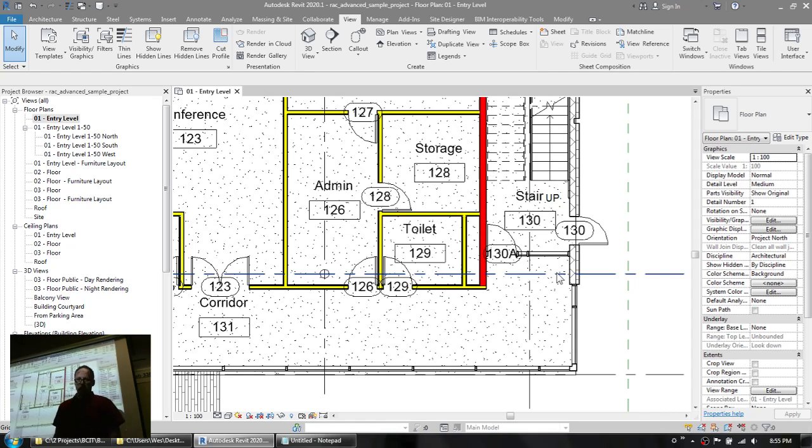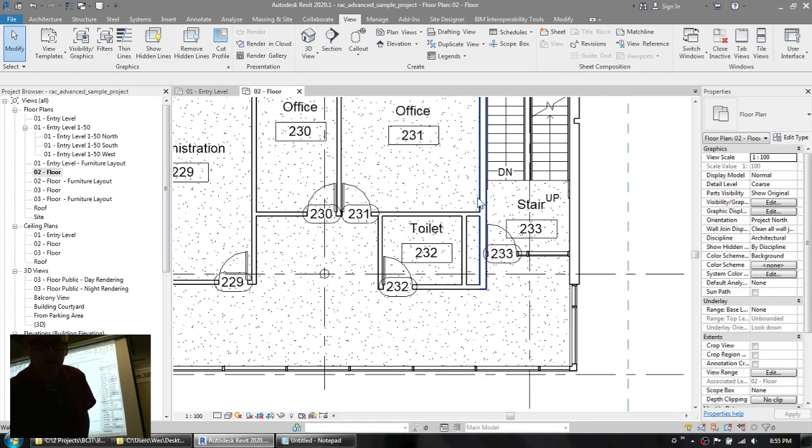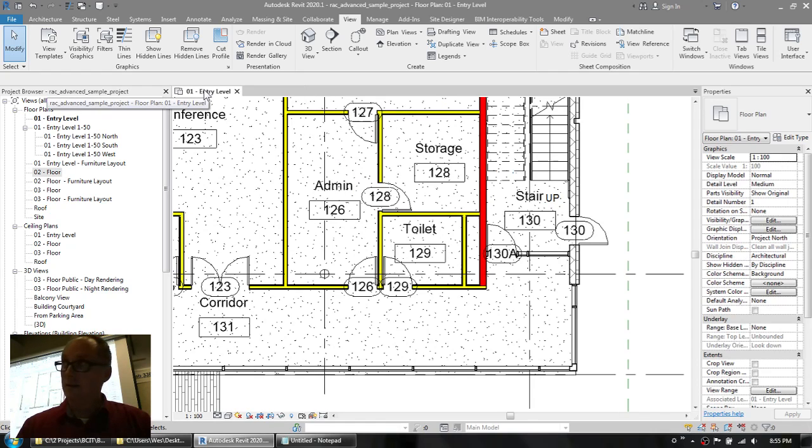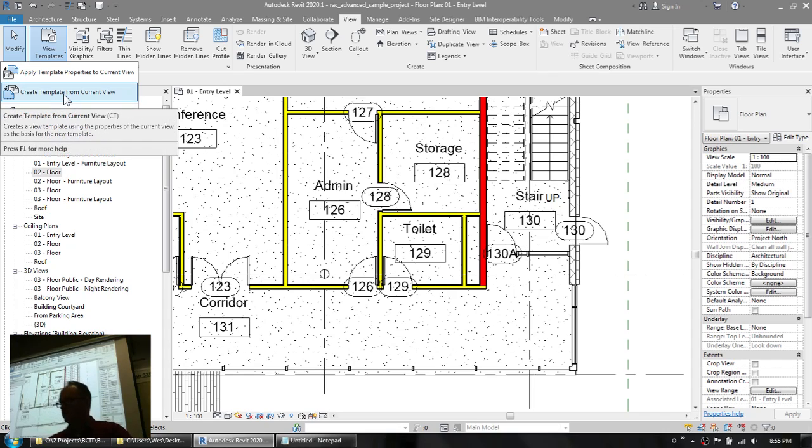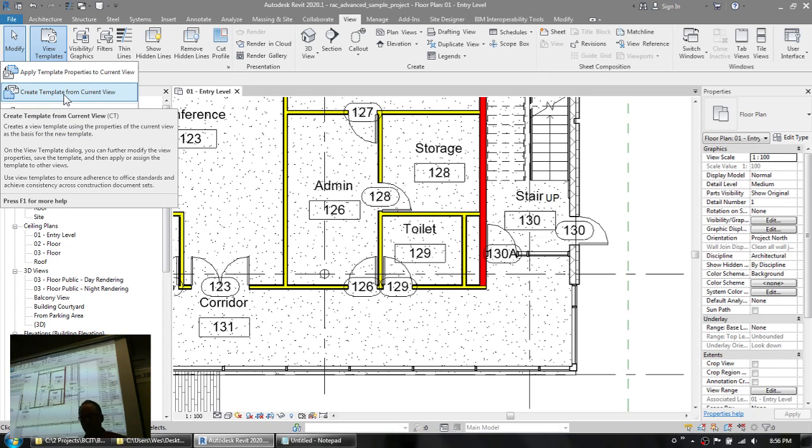So let's say that we want to go up to second floor, and we'd like to do that here. So you'd have to add those same rules to this view. Or you can make a view template of the first floor, right? So here I could go back to this view and I could say to view templates, create a template from the current view and call it code check floor plan.